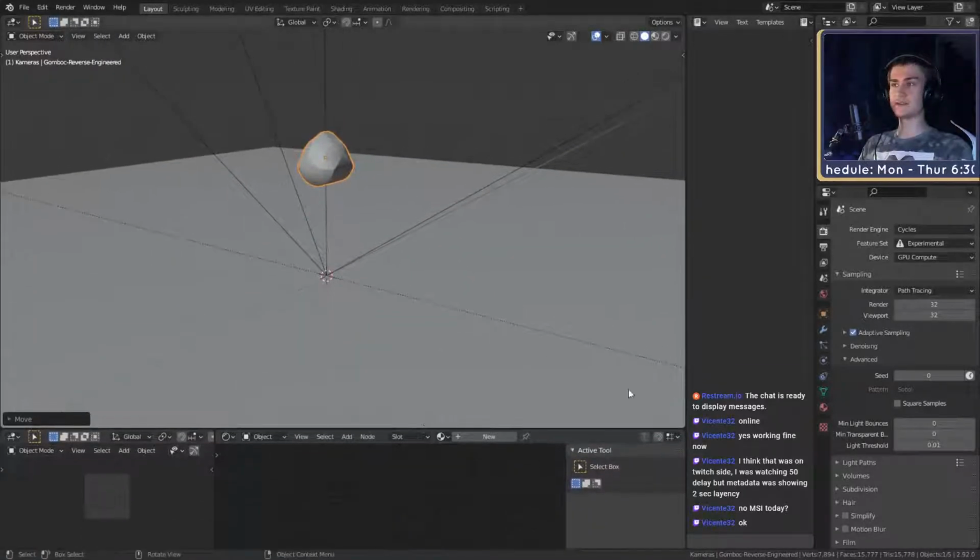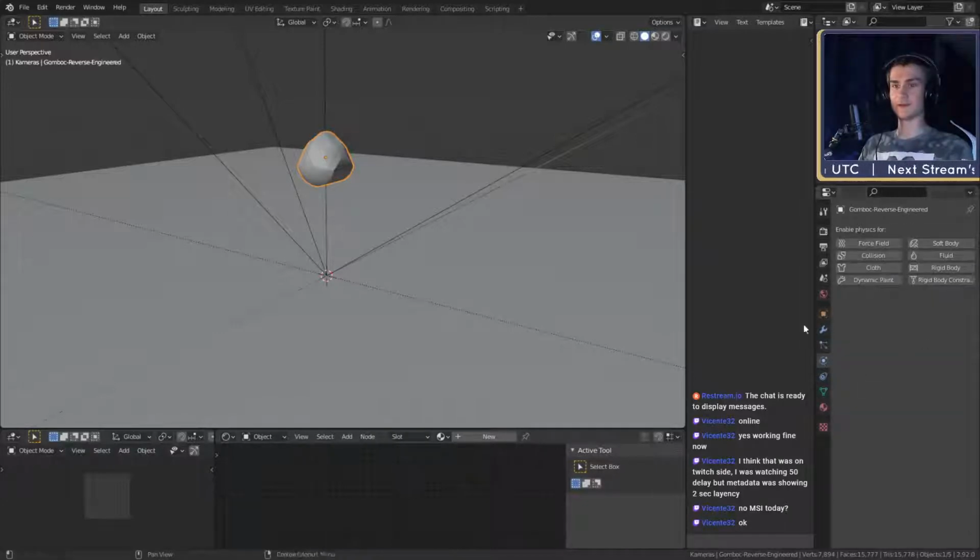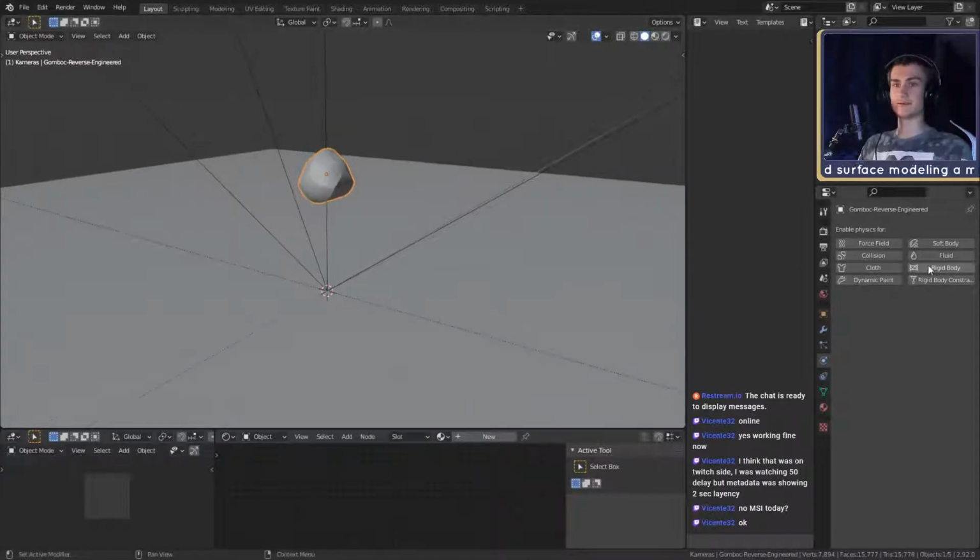To enable simulations, we select the object, the Gömböc, and we go into the simulations tab right here on the side. Then what you can see right here, we have different simulations or physics that we can enable. We have force fields, collisions, cloth, and whatever. What we need is rigid body.